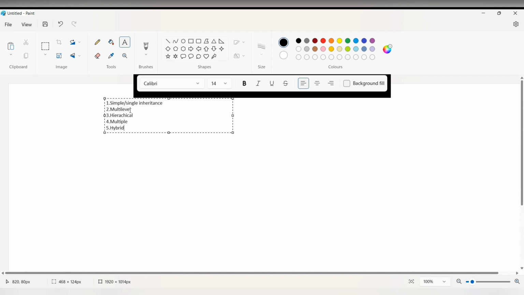The first three types, that is simple or single inheritance, multi-level inheritance and hierarchical inheritance, are directly supported in Java. With the help of Java, we can directly implement this inheritance. But multiple and hybrid inheritance are not directly supported in Java. For that, we need to make use of the interface.